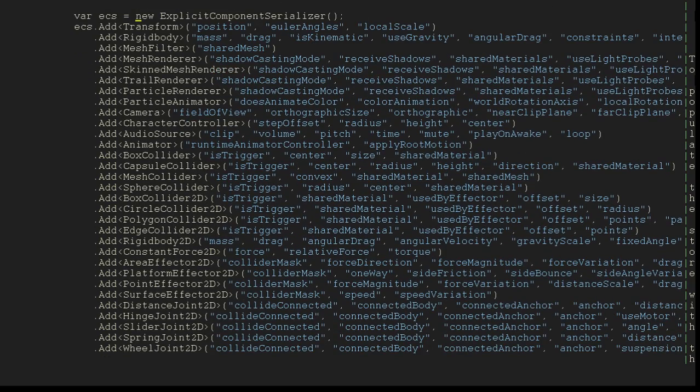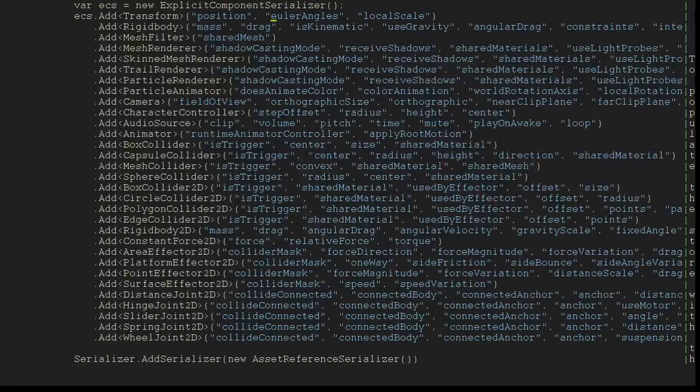And then we have this explicit component serializer, which is pretty simple. You just give it a component type and the names of the fields or properties within that type that you want to save. So in the case of transform, we're interested in position, Euler angles, and local scale. It might be better if we save rotation. I don't know. For now, the Euler angles seem to be working fine. They're basically simpler. They're just a Vector3. So for rigidbody, we save mass, drag, isKinematic, useGravity, and stuff like that.